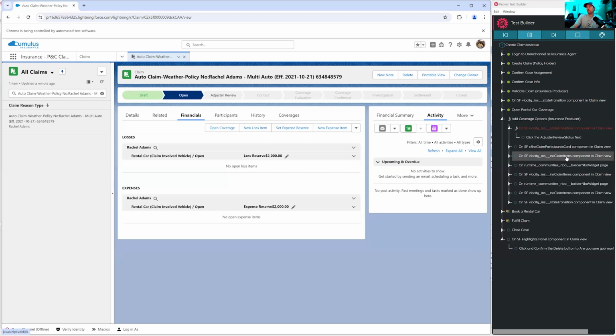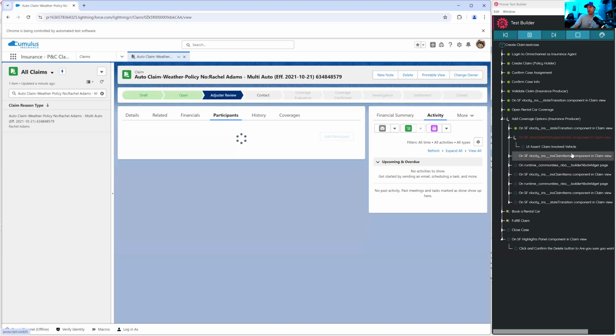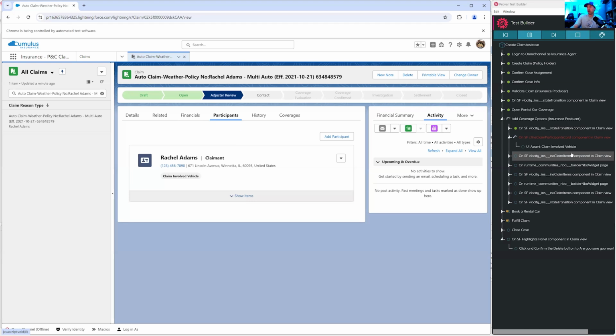Now, the next part of this is going to be coming in and adding a new loss item and beginning the process to review and process this particular claim. So it's still stepping through here, and I'll get to a stopping point in just a minute where I'll actually begin adding in some additional steps as well. So just another validation there.